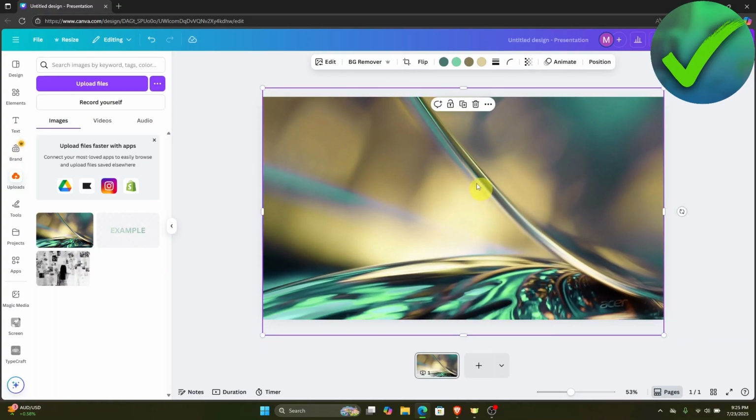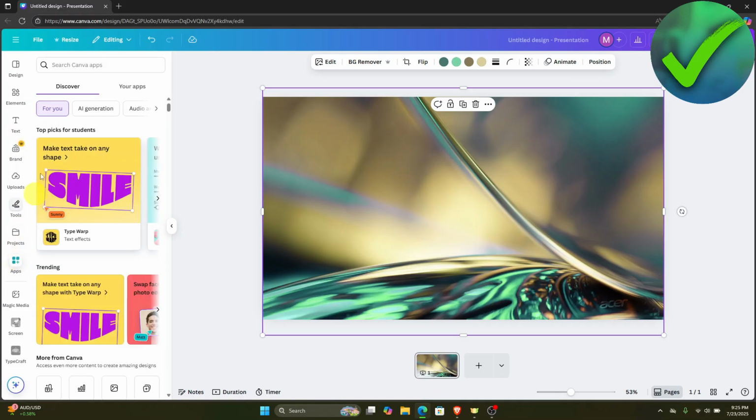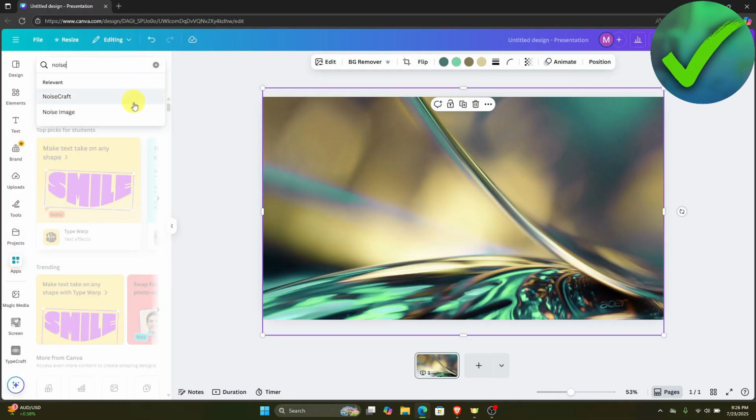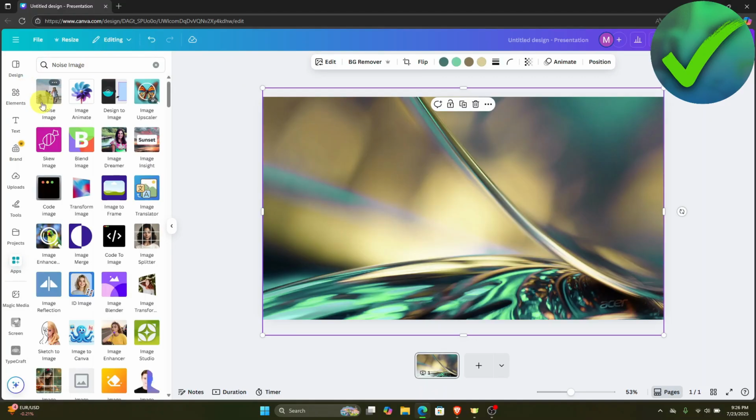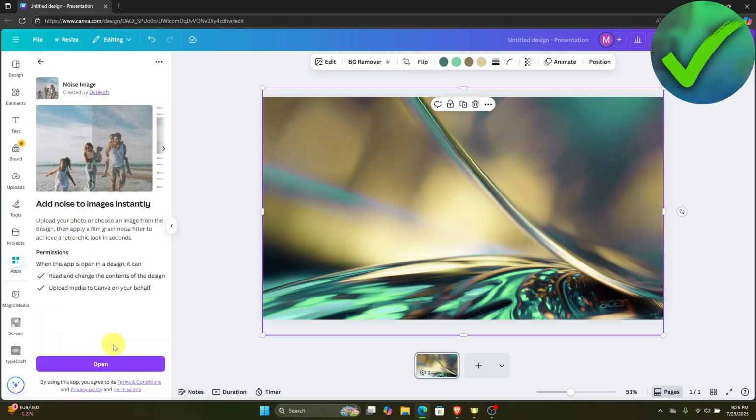Now, the next thing that we need to do is to go here on the left screen and then click the apps, which is right here. And then on the search bar, just search for noise. And then click the noise image right there. And then once you're now here, you will see this noise image. So what we're going to do is to just click on that and then click open.